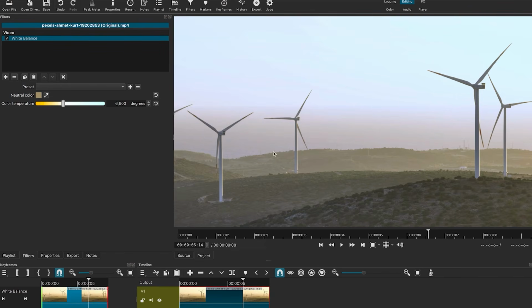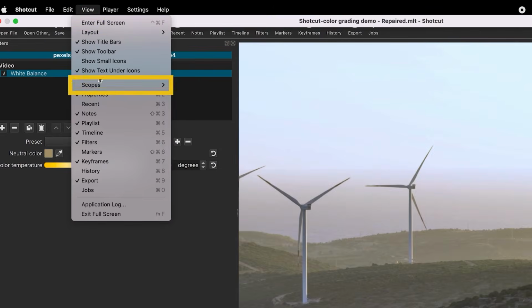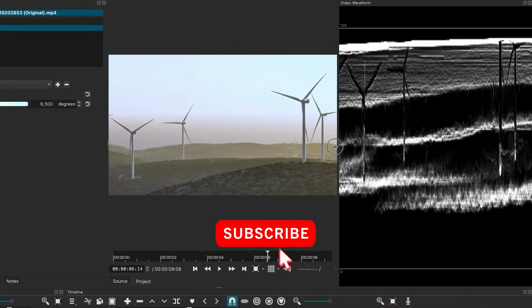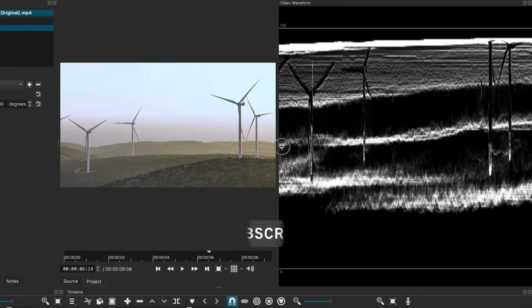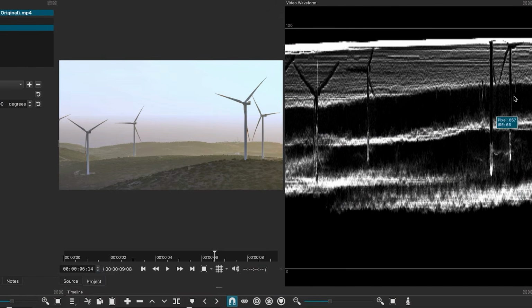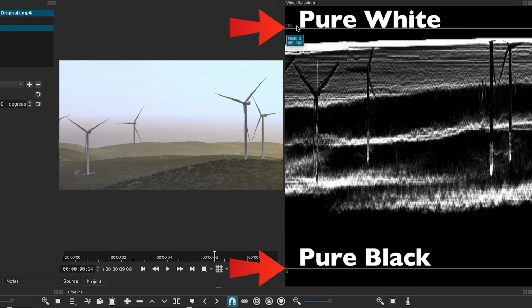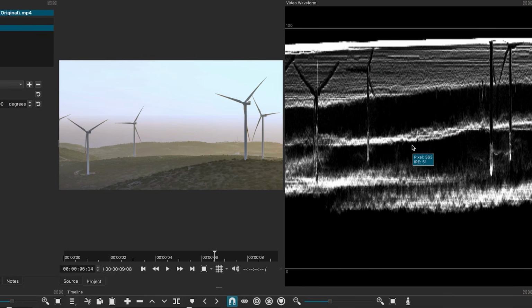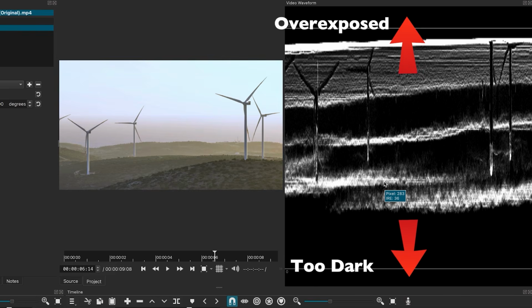Next, we will open the scope. Click on Wave and go to Scopes. Select Video Waveform. Let me explain how these scopes work. The video waveform shows the exposure of the clip, with 0 representing pure black and 100 representing pure white. The highlights and shadows are in the middle. The goal is to keep the waveform between 0 and 100. If it goes below 0, the image is too dark, and if it exceeds 100, it's overexposed, losing details.